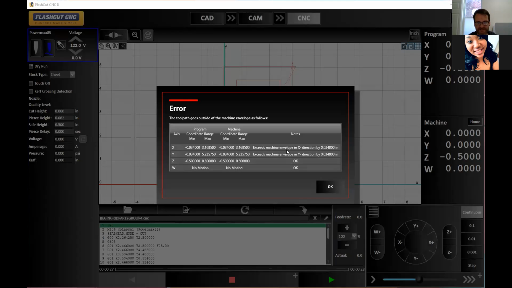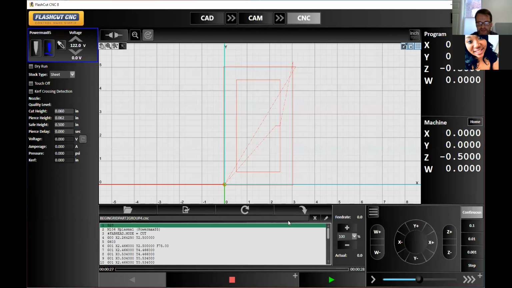Okay. It says it exceeds the machine envelope by 0.034 inches in both the X and Y direction. And that's because our work area is set up to start on both axes, on both the X and Y at 0. But we'll say that's okay for now, because when we write this code, we're gonna change it.